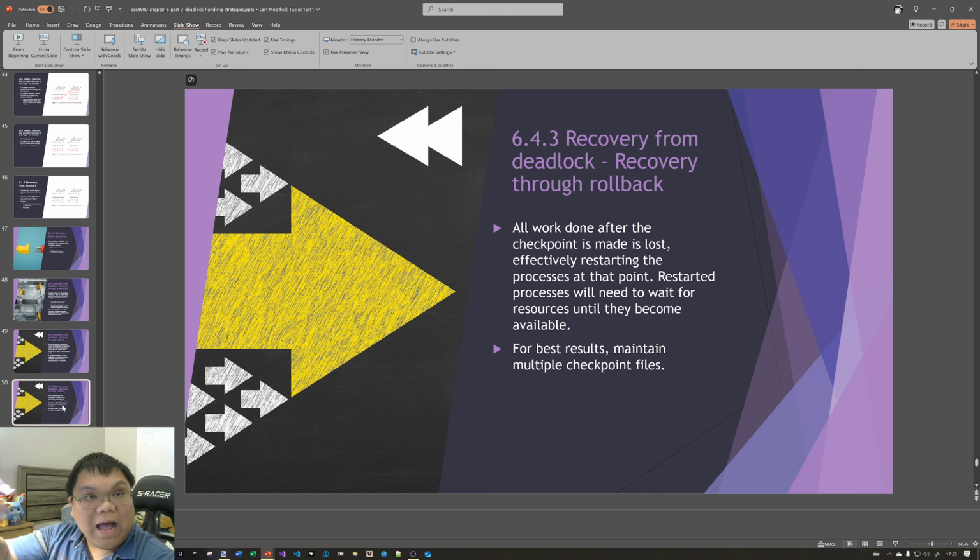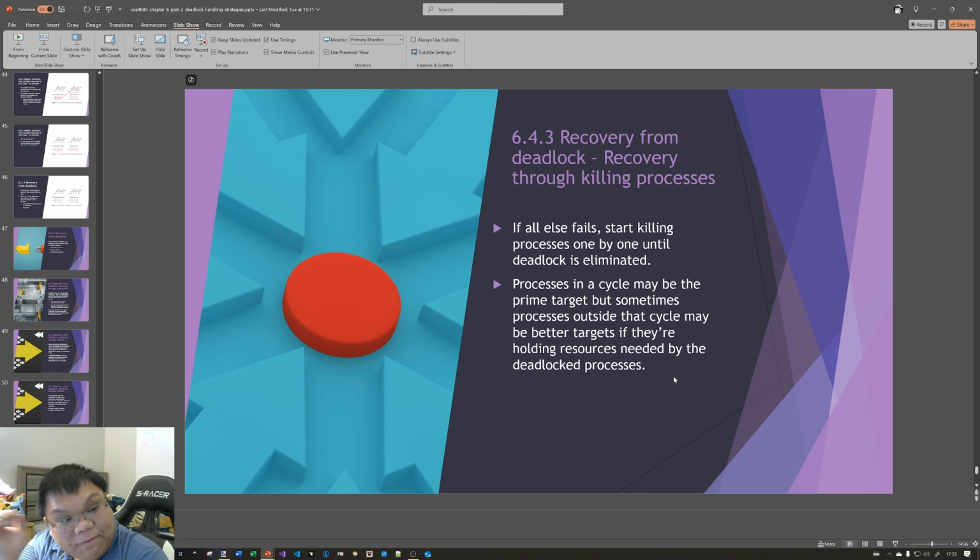At that point, try something else that would prevent a deadlock. All work up until that point is lost, but now we can try something else to prevent a deadlock. So that's the point of doing a rollback. Go back to our previous state and see if you can do anything different that would prevent deadlock from happening. If all else fails, start killing processes one by one.